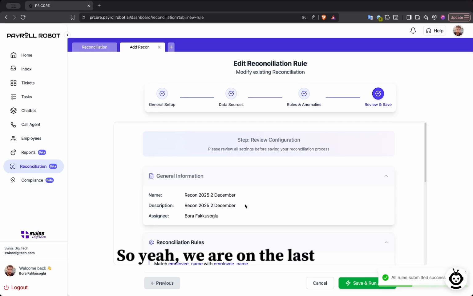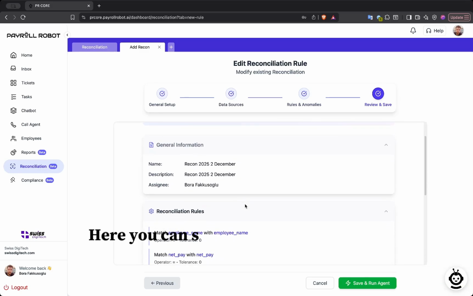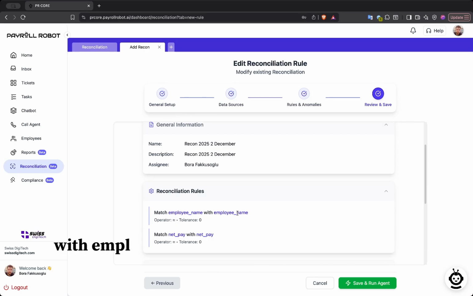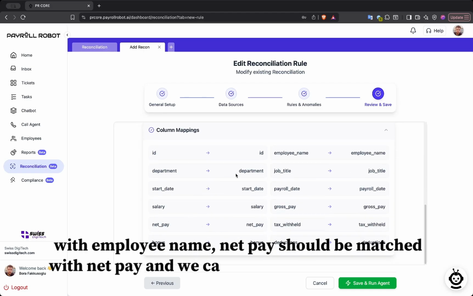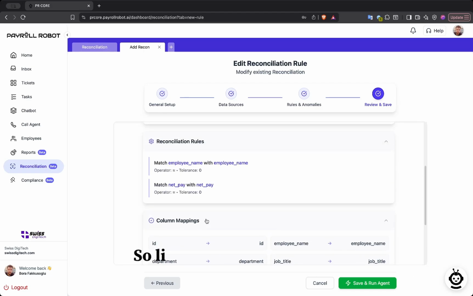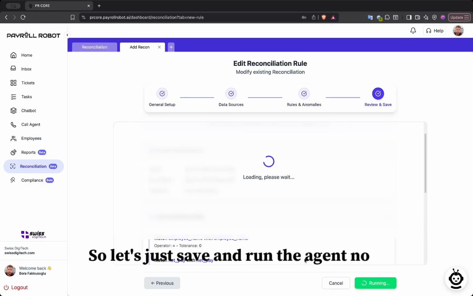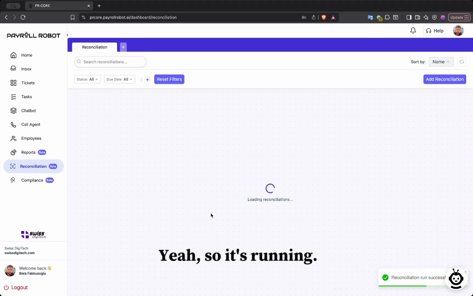So yeah, we are on the last page. Here you can see that the AI defined the reconciliation rules: employee name should be matched with employee name, net pay should be matched with net pay, and we can see the column mapping. So it's a summary page. Let's just save and run the agent now. Yeah, so it's running.